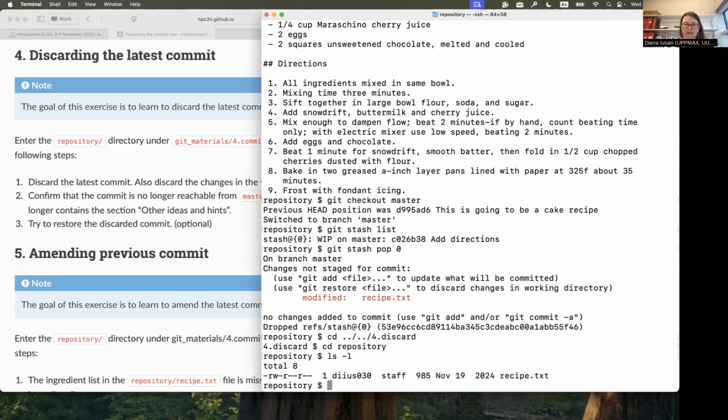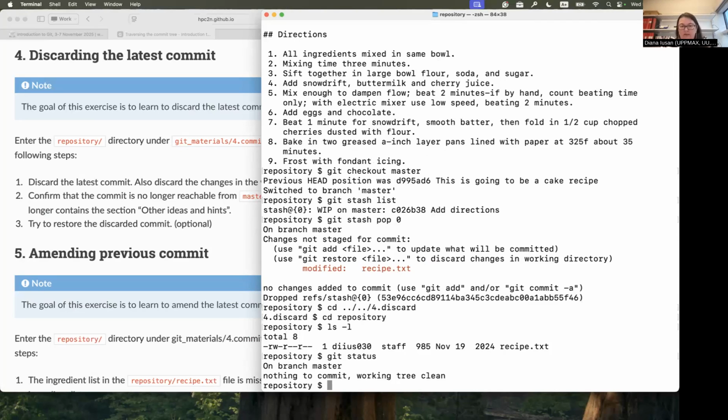Okay, so then I have again a recipe file, and let's do git status first and see what the status of the files is. It's a clean working tree, so no modifications in this repository compared to the latest commit.